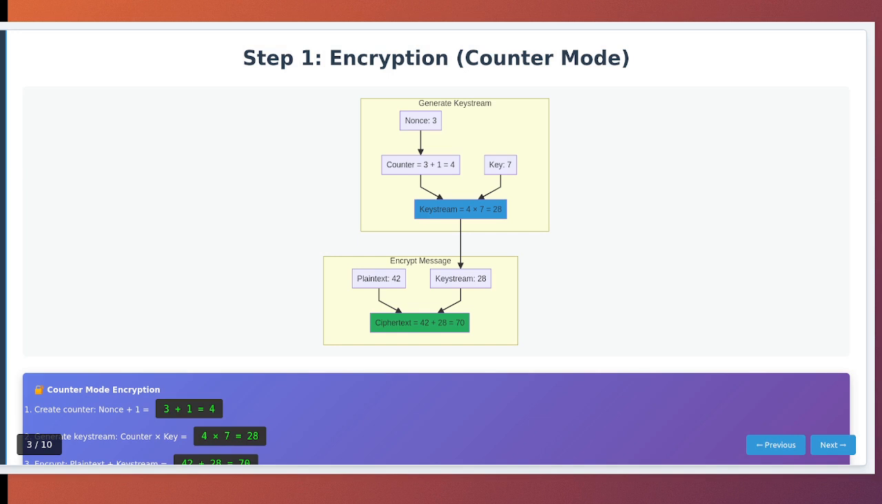Notice something important. The encryption operation is reversible. To decrypt, Bob will generate the same keystream, 28, and subtract it from the ciphertext. 70 minus 28 equals 42. He gets back the original plaintext. This demonstrates a key principle of stream ciphers. The security comes from the keystream, not from making the combination operation complex. As long as the keystream is unpredictable without the key, the encryption is secure.